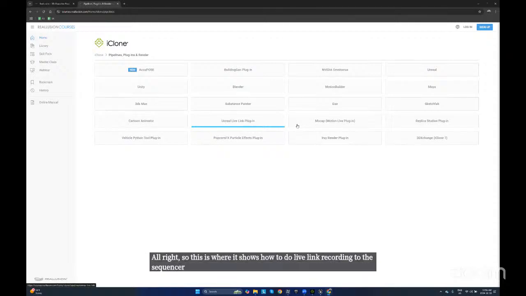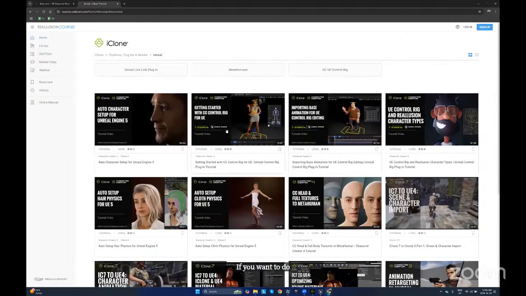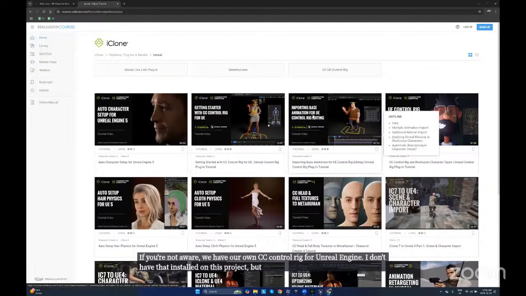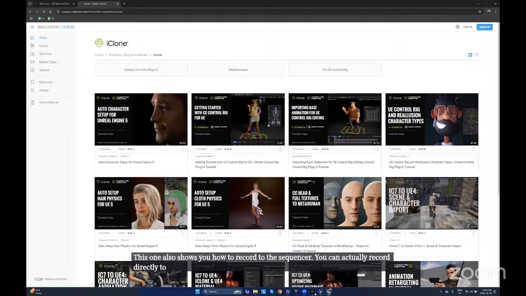There's also just regular Unreal, if you want to do stuff like I showed, like Kevin. This getting started with control rig, this is a great one. If you're not aware, we have our own CC control rig for Unreal Engine. I don't have that installed on this project, but this one also shows you how to record to the sequencer. You can actually record directly to the sequencer using live link, which is awesome.